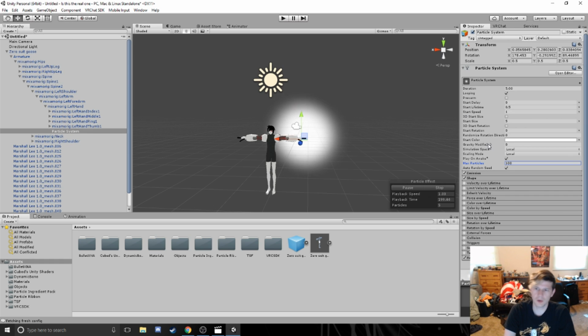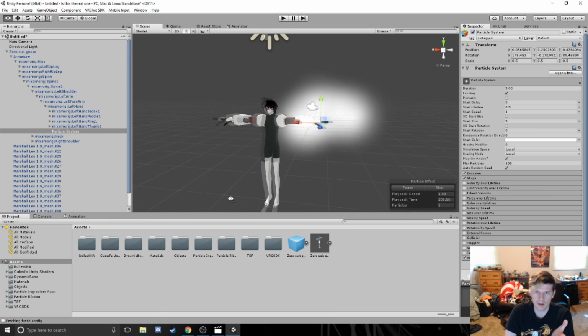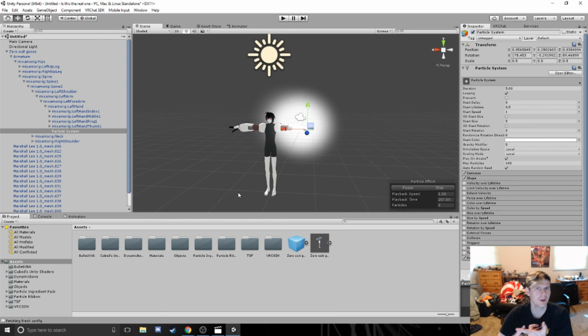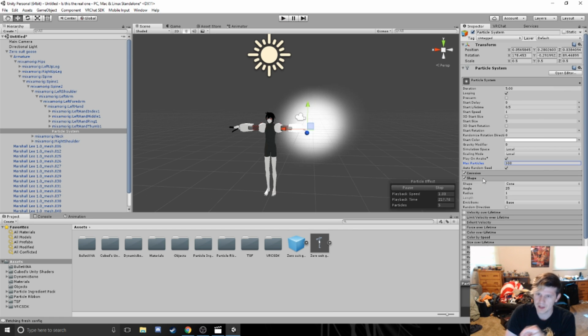Oh, so literally each particle is one polygon. I didn't know that. Yeah, so it's literally only increased the polygon count by 100. So one particle represents a polygon, apparently. I didn't know that, actually. So you learn as you go, everybody. We're both learning.